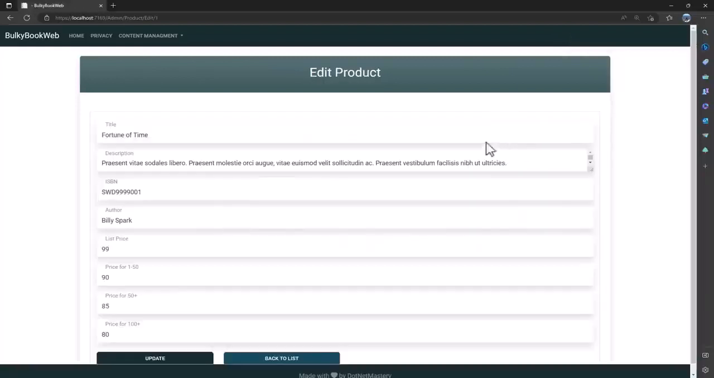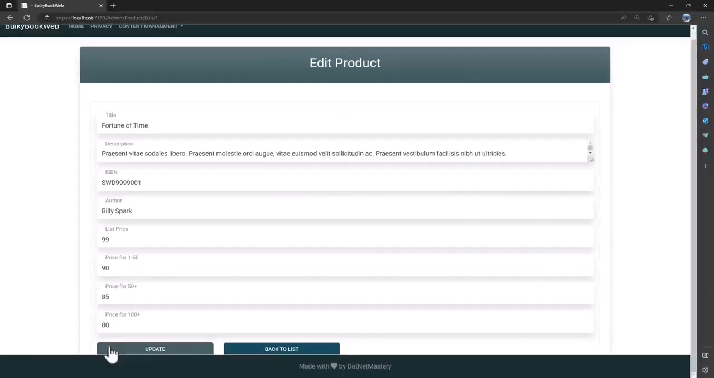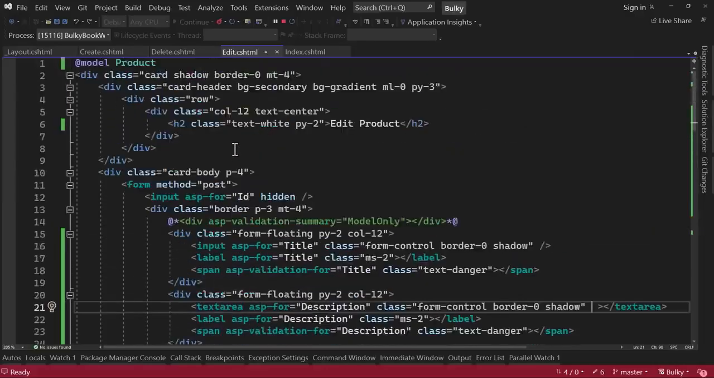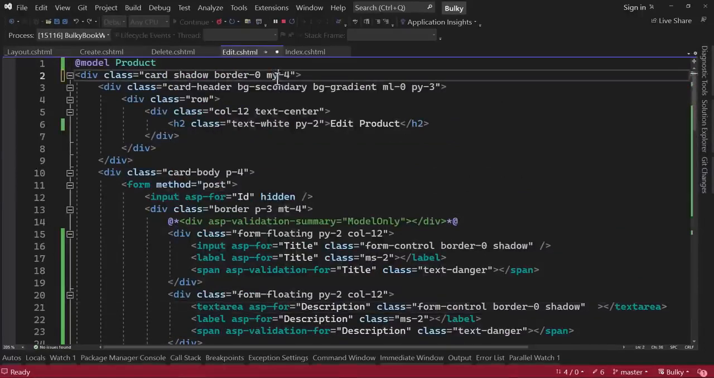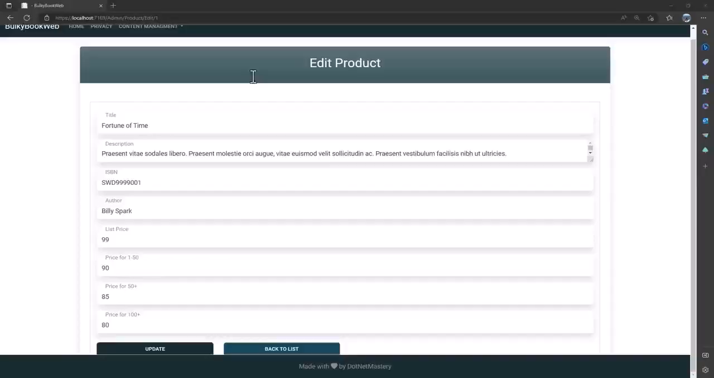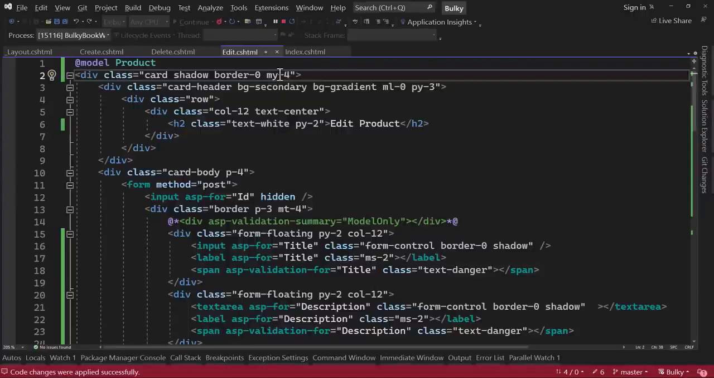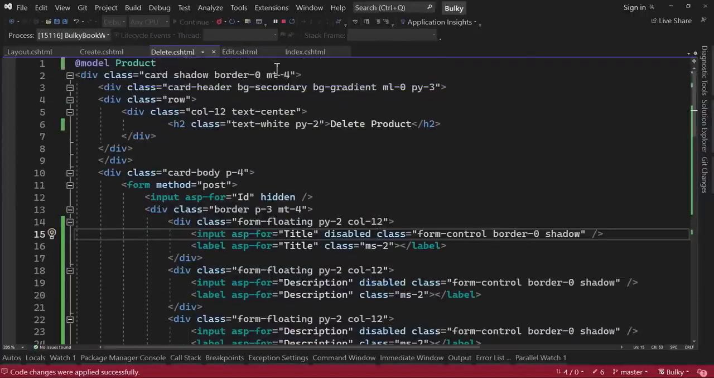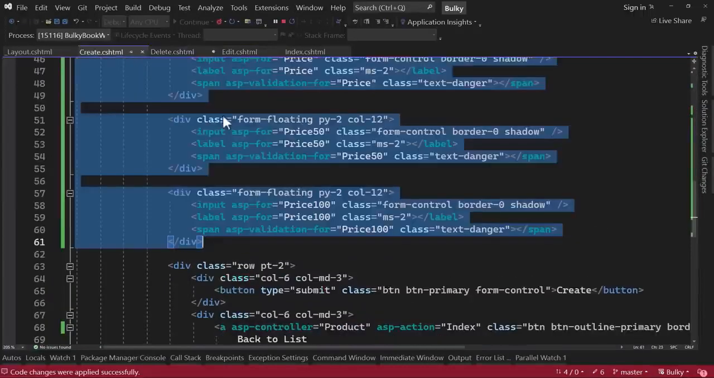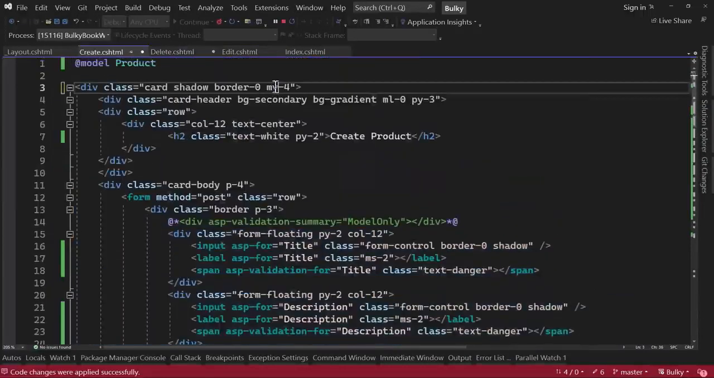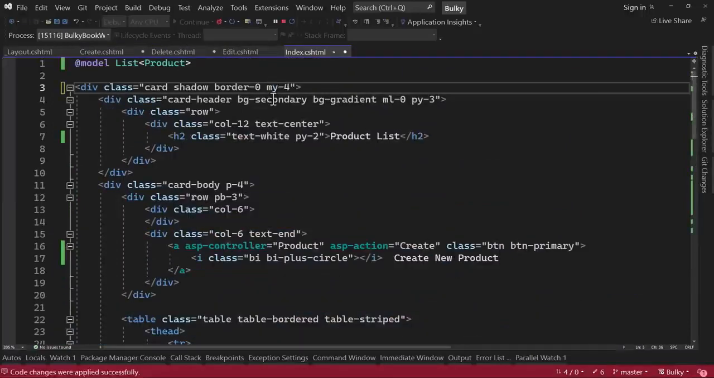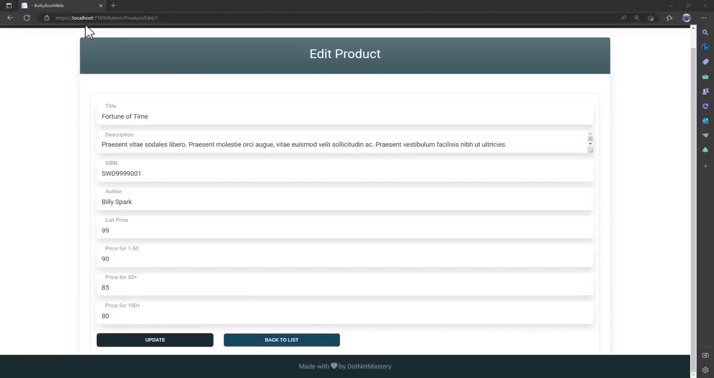The only thing that I will change right now is add a little bit of space. So let me go back. And in all of the views here, where we have margin top of 4, let me make that margin Y. Save that. It was in the edit. Perfect. That looks good. So I will add this margin Y4 in all the places. Delete as well, I need the margin Y. Create margin Y. Index margin Y. Perfect. Let me save all.